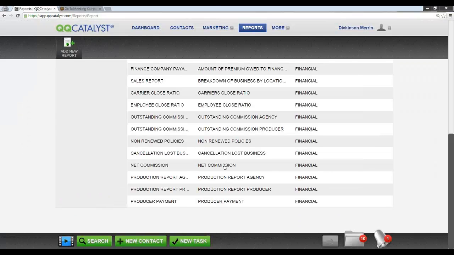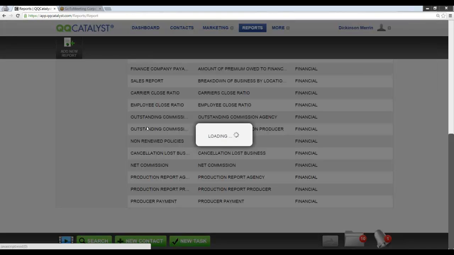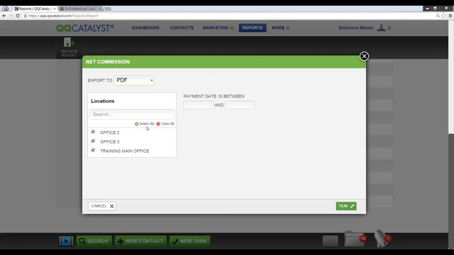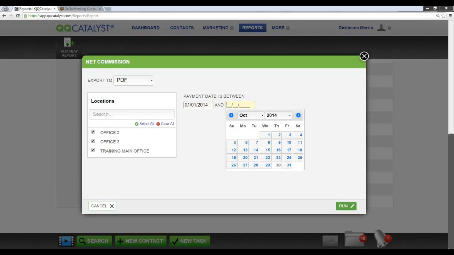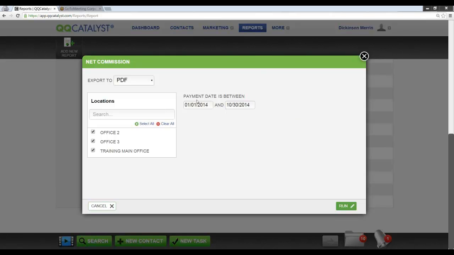Another report that we've included for you is your net commission report. This is a great one, I think, especially for agency administrators. You know how much commission your agency's gotten paid. You know how much you've paid your producers. But how much net commission have you actually made after paying all of your producers' commissions? Now, again, this is going to require heavily on you reconciling commissions in Catalyst. That's the only way we'll know. We're going by the payment date of your commissions.